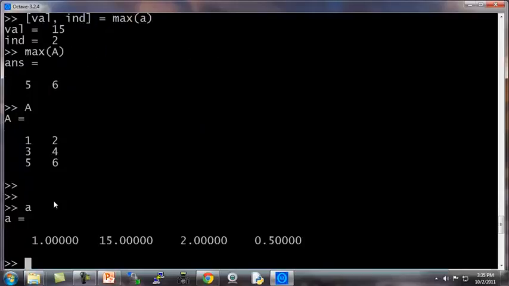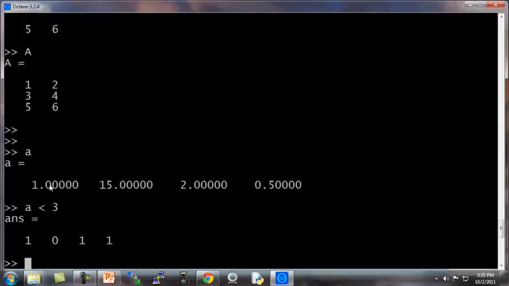Still using this example of the variable lowercase a, if I do a < 3, this does the element-wise comparison. So the first element of a is less than 3, so it gives 1. The second element of a is not less than 3, so this value says 0, because it's false. The third and fourth elements of a are less than 3, so this gives 1, 1. So this does the element-wise comparison of all 4 elements of the variable a to 3, and it returns true or false depending on whether or not it's less than 3.